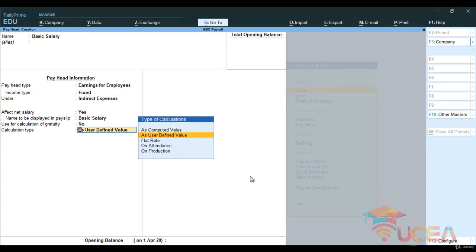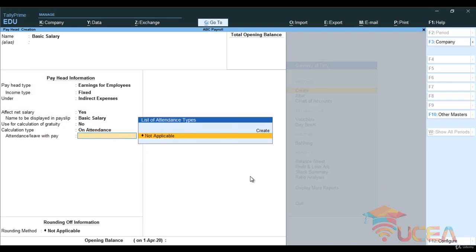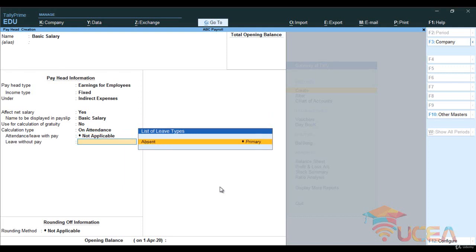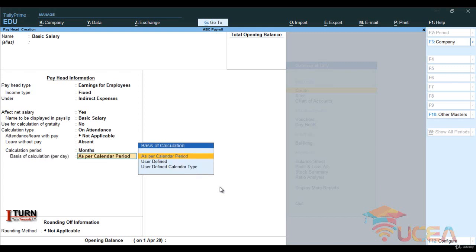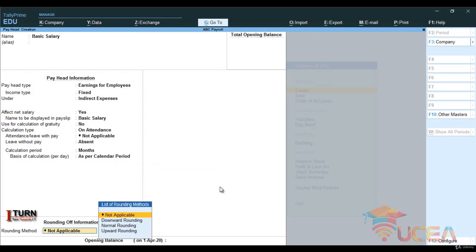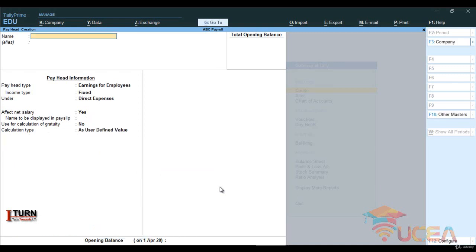Okay, so in the calculation type we are going to select on attendance because basic salary is based on attendance. Now here attendance leave with pay is going to be not applicable. Leave without pay is going to be absent. Now calculation period, it's going to be on monthly basis, and basis of calculation is going to be as per calendar period. That's fine. Here it's going to be not applicable. Go ahead and save this pay head.